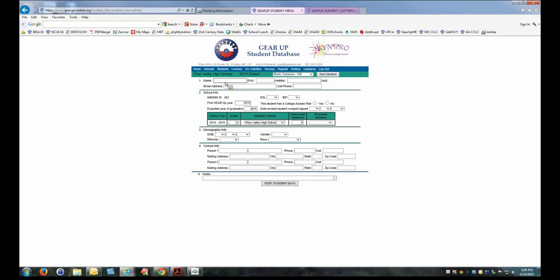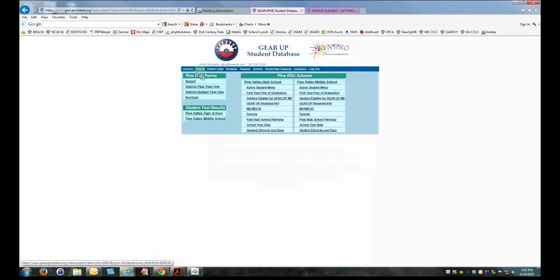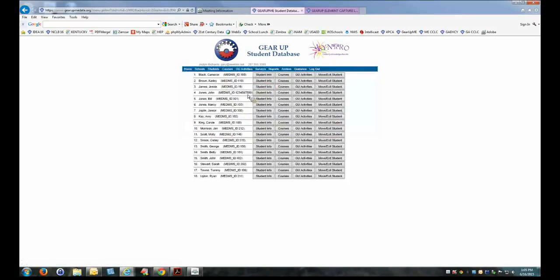You would want to enter the student's name, and any other information that you would like to enter at this point, you can do so. You can enter their date of birth, their gender, etc. Make sure that there's a grade in here, and then that's the grade that your student's in. If you need to check the expected year of graduation, you could do so here. And click Post Student Data. Once you do that, you will see on the active student menu that he's there.